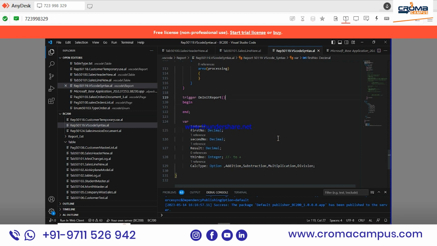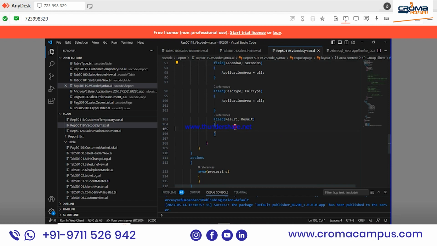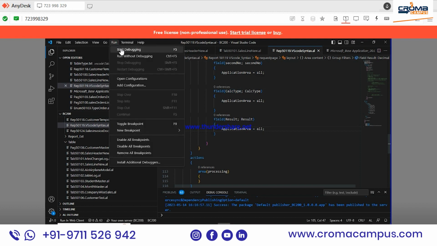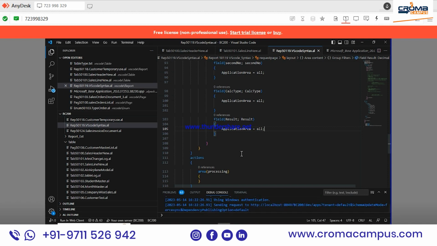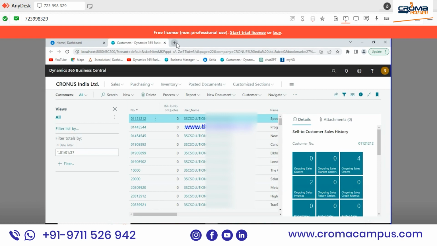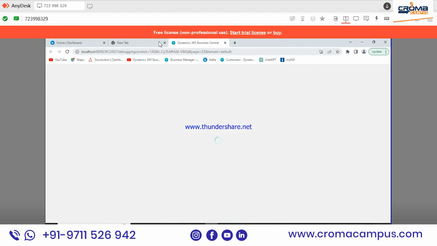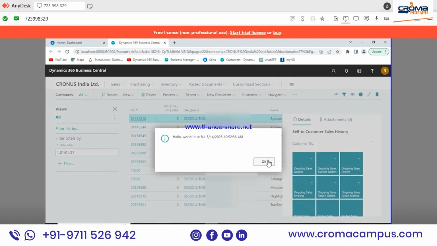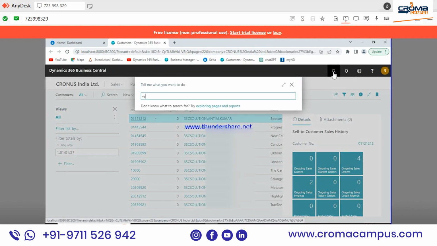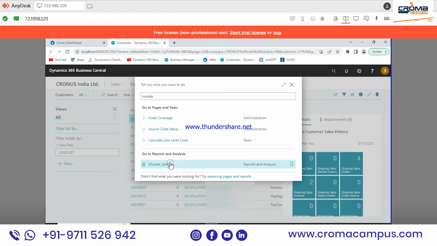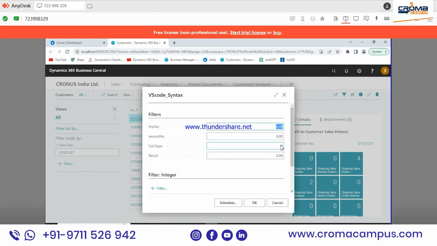So you can see I'm using this field here, and application area is equal to all here. Okay, so I'm not doing anything, I'm just going to show how the calculation type option type field looks like. Start debugging, and you can see how it looks like. I'm going to select VS Code, this one. Now you can see this is the option type. Okay, so 4 different options we can see here.